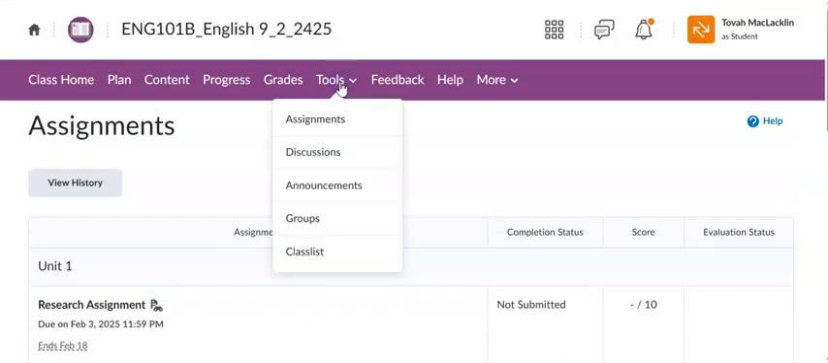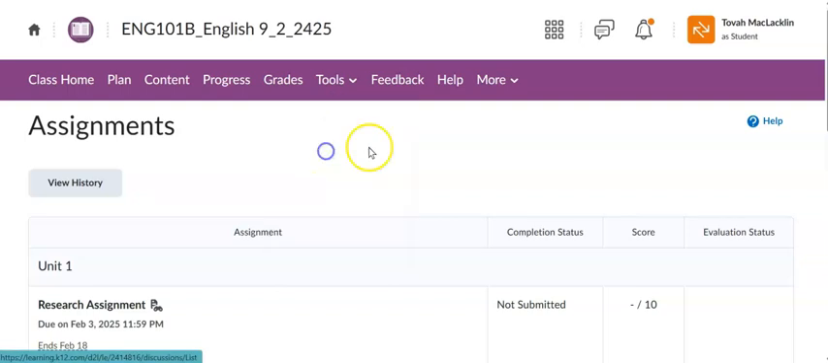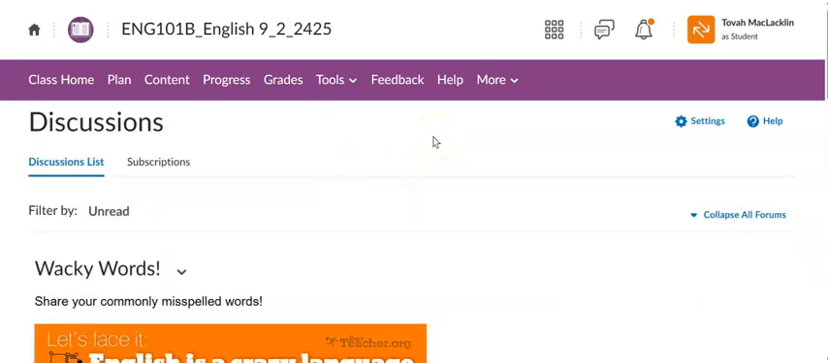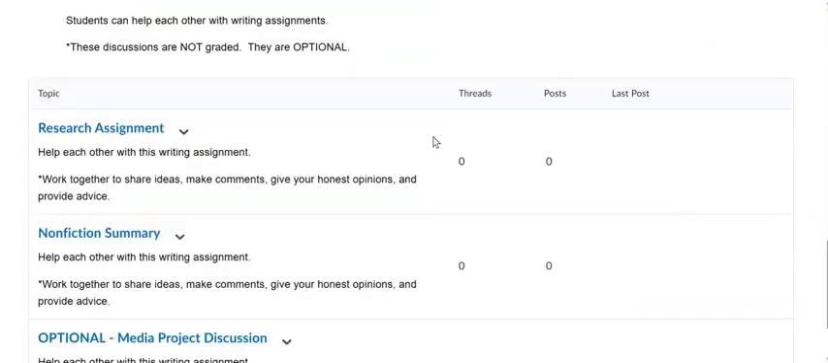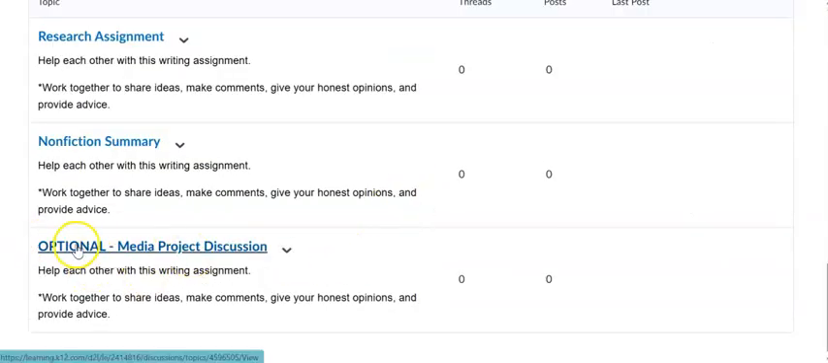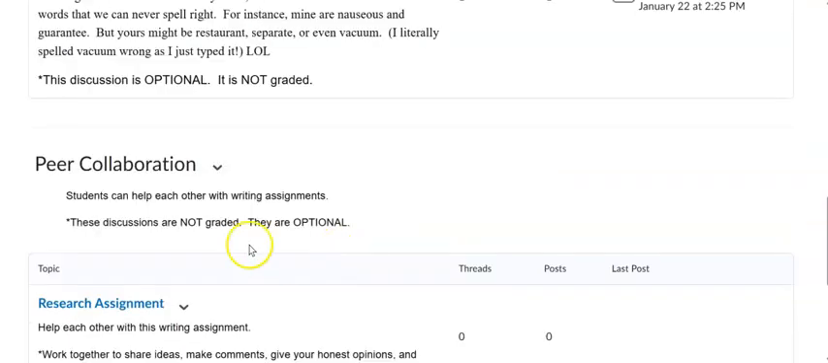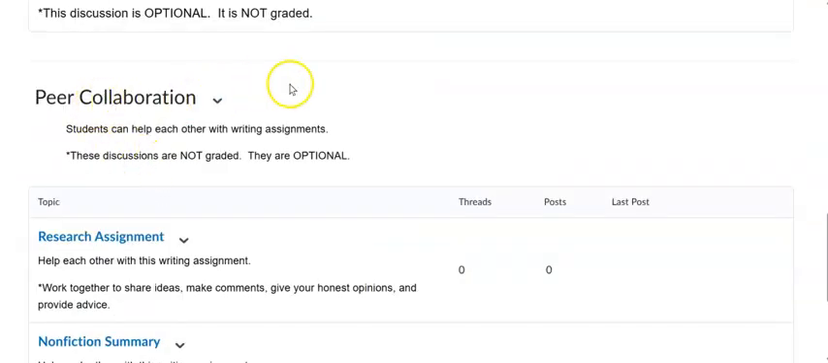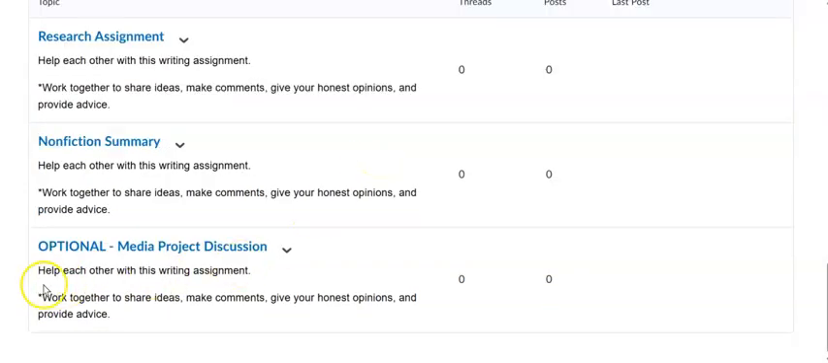And if we go into tools and discussions, and we scroll down, here is our optional media project discussion. It is part of our peer collaboration discussion. Students can help each other with writing assignments. These discussions are not graded, they are optional. And it says help each other with this writing assignment, work together to share ideas, make comments, give your honest opinions, and provide advice. And you can start a thread, or you can reply to a post.